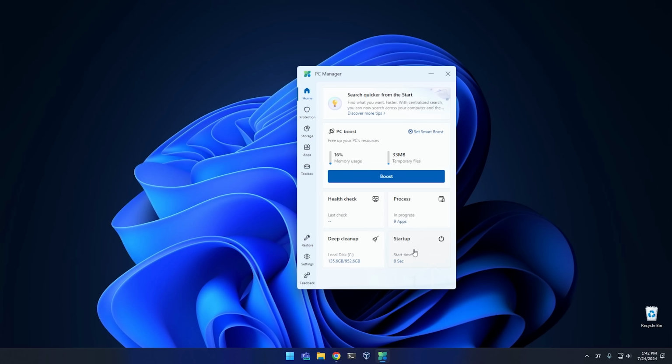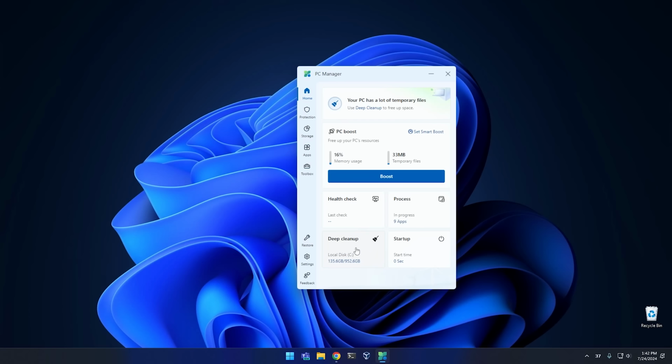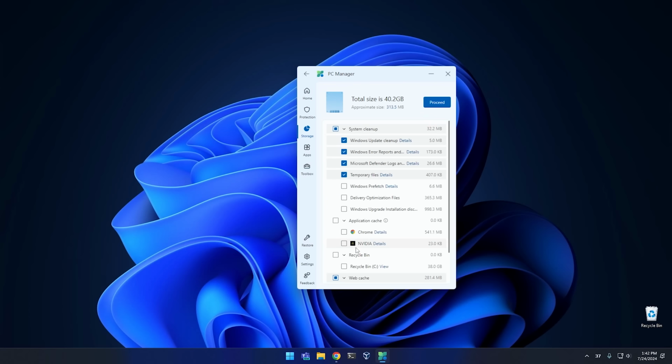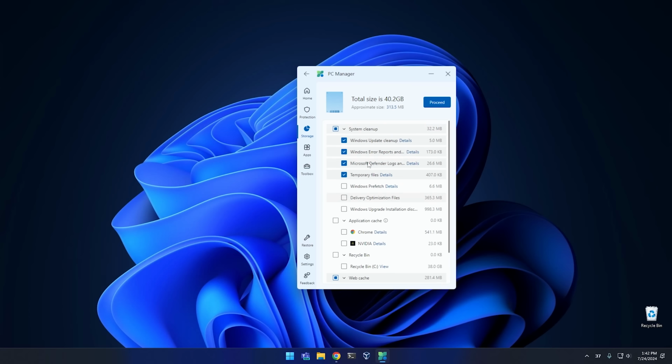For instance, you can clean up your startup time, or you can at least see what your startup time is, and it'll tell you things that are recommended to leave on. And if you have anything that takes a long time to start when the computer boots, it'll recommend disabling that. And then also it has disk cleanup functions, and these things work real similar to the regular Windows disk cleanup. However, you can go through and you can delete a lot of temporary files and things of that nature.